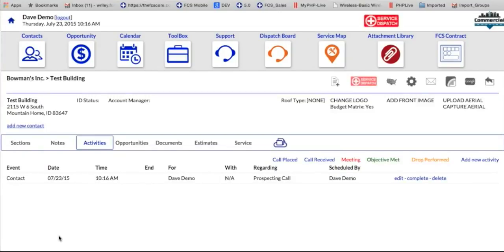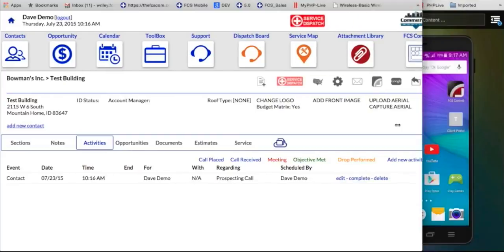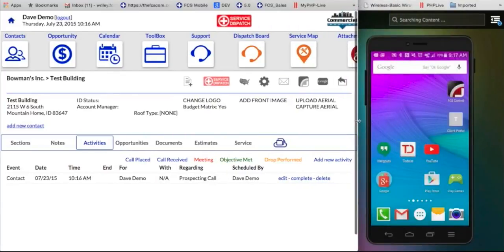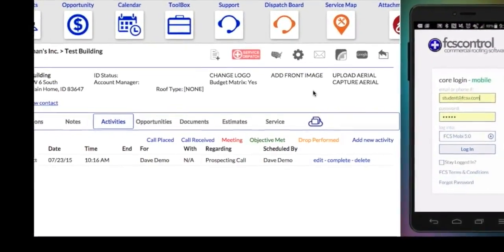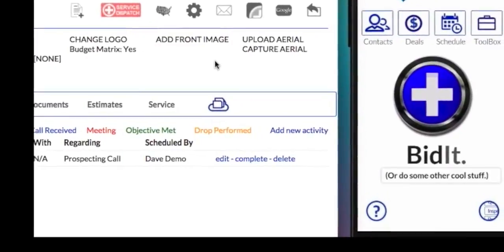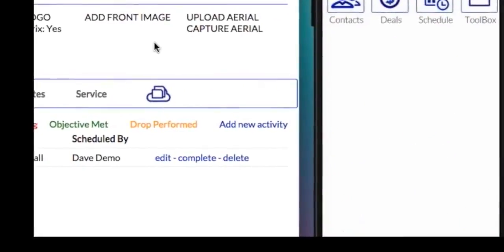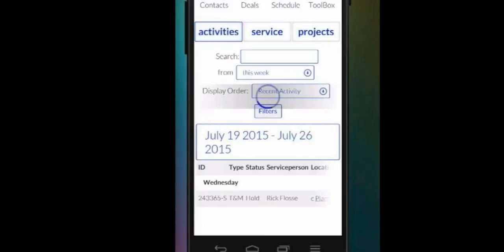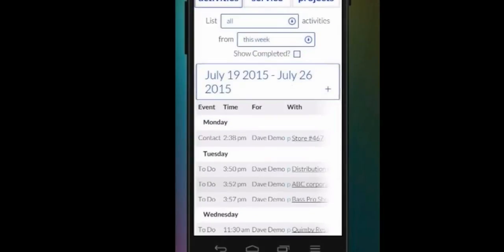On my mobile device, I'm going to see that activity. If the intent is to complete these calls on the road, use your mobile. If you're in an office, use the desktop and complete these activities. But from my mobile, let's say I just log on. I'm just going to click log in. If I click on my schedule, I'm going to see my activities in a list.